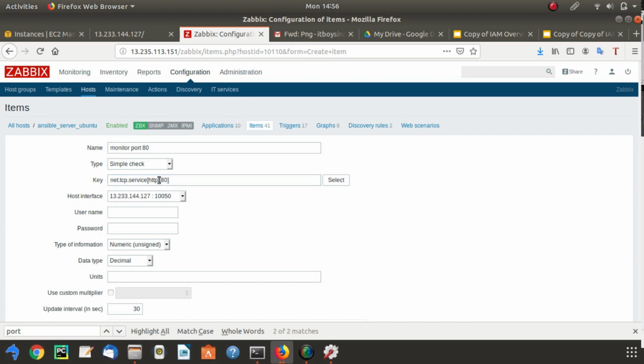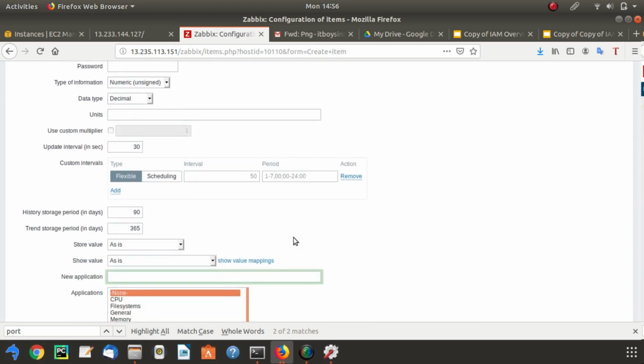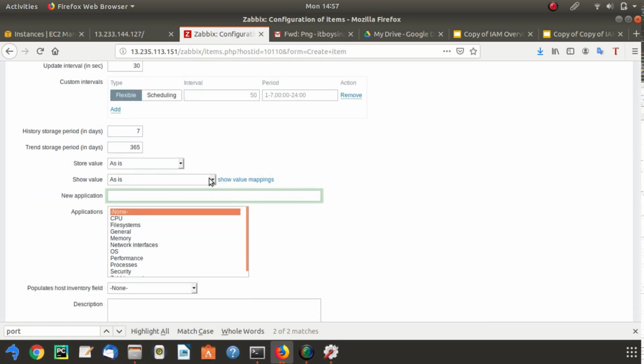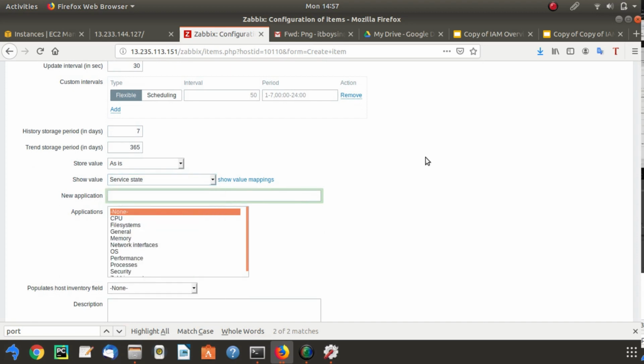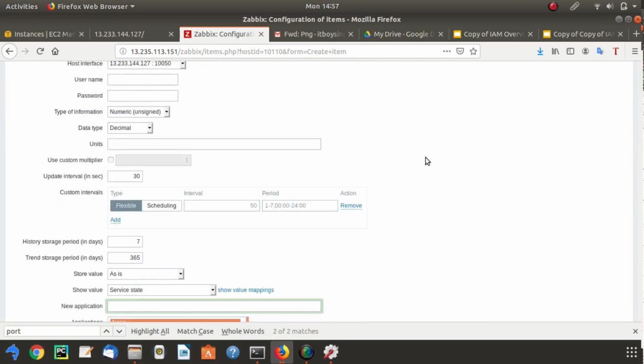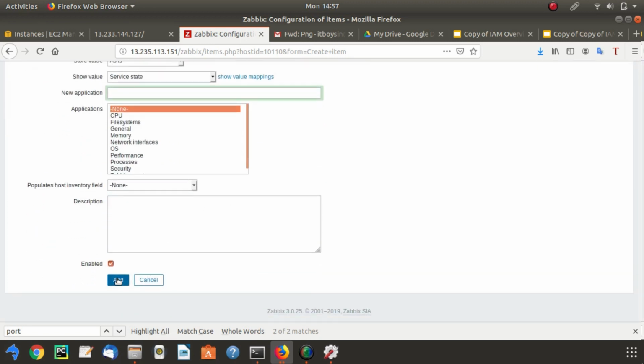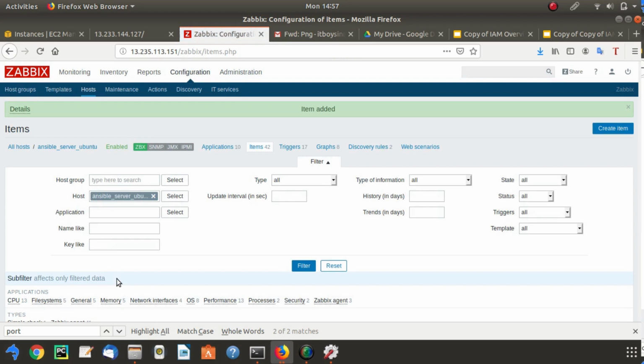So why can we skip the IP? Because we are creating the same item on this specific server, so the IP is already given here. Proceed further. I don't want to store history for as long, so just give it 7. The last thing you need to change is show value. Click on it and select service state. You're done with creating the item. Just click on the add button and you are done.